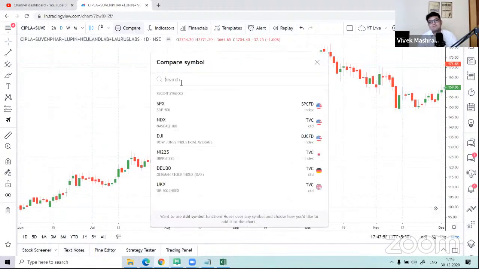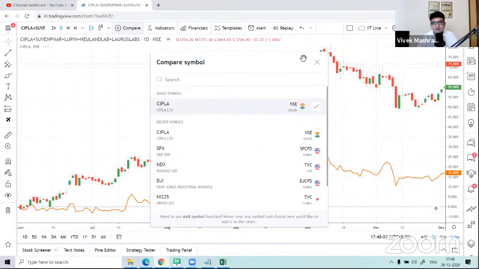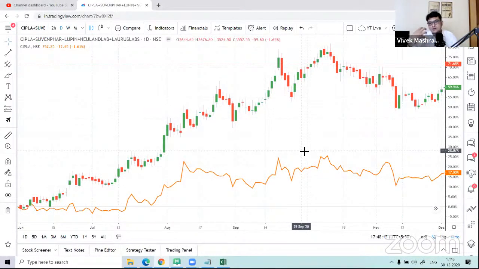So I can compare this with, say, some other company, say one of the companies in the index itself. Why not, right? So you can just click on Cipla, and now versus your index, how Cipla has performed. It will give you the relative strength of Cipla versus your own customized index.